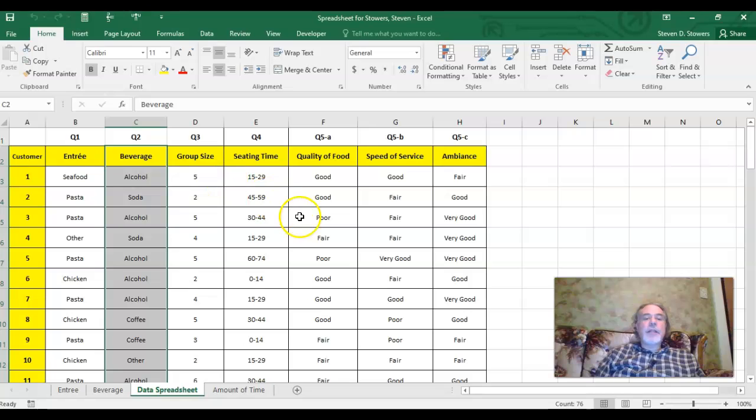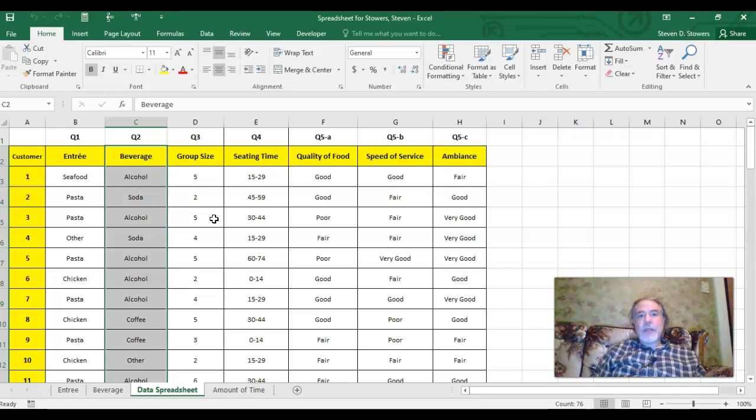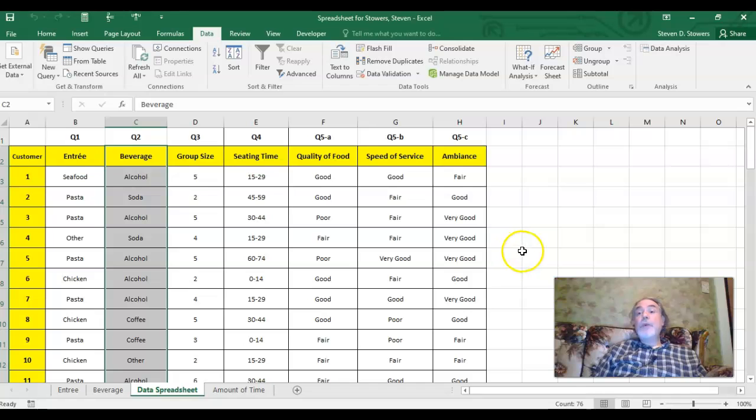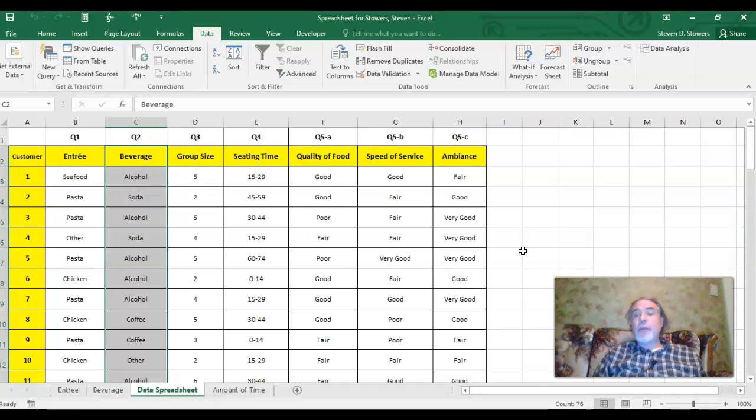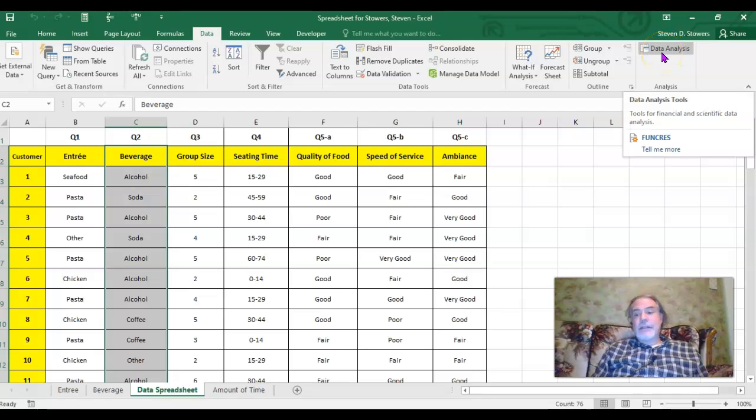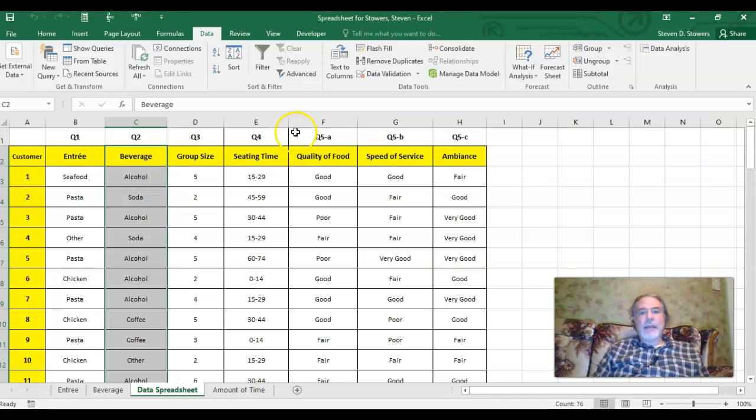So all of the responses here are numbers, and we're going to be asking Excel to do some calculations with those numbers. And the easiest way to do this is with the Data Analysis Tool Pack. If you go up to the top and click on Data, if you have the Data Analysis Tool Pack already installed on the computer that you're using, you will see up here on the right the words Data Analysis. If you don't see that, then you're going to have to install the Data Analysis Tool Pack.